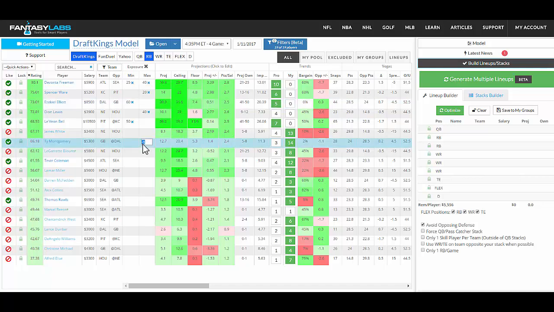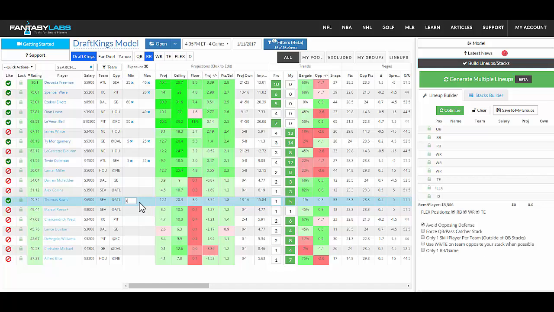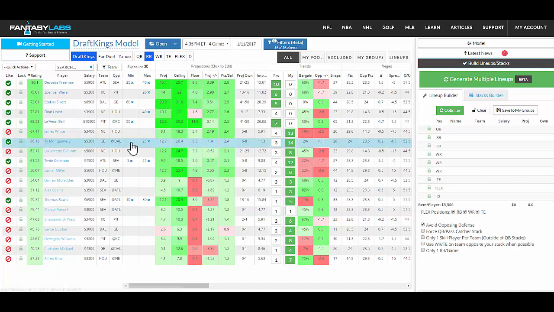We'll say Ty Montgomery in at least 5%, no more than 25. Same for Coleman. You can set these however you'd like. This is just an example, and these are even wider probably than what I could have. So we'll set a narrow one. So we'll say Ty Montgomery in at least 15 to 25.